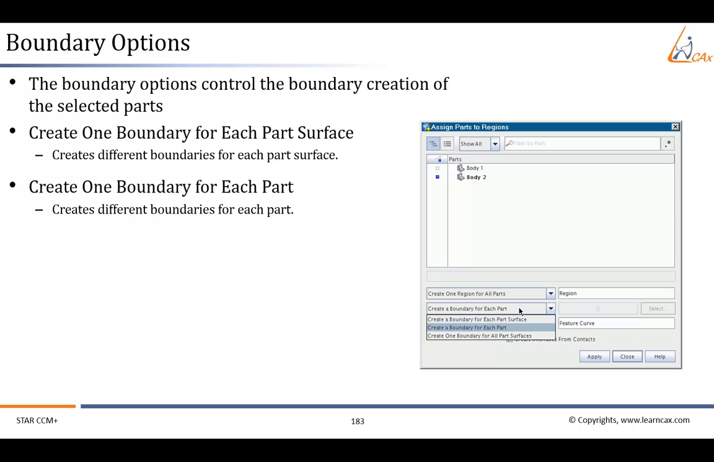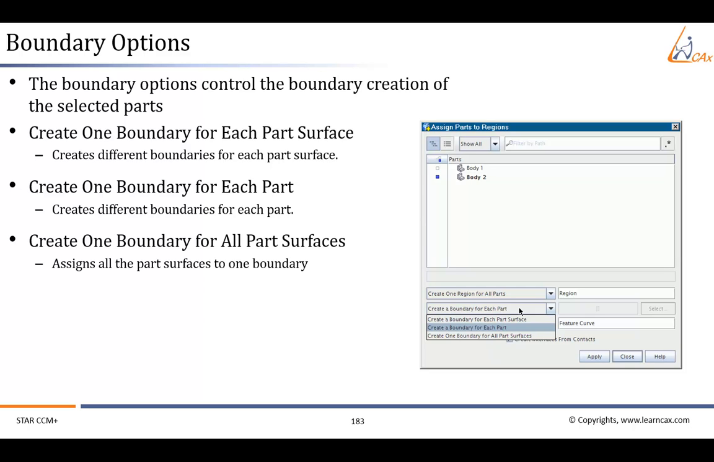Create one boundary for each part. This option creates different boundaries for each part. Create one boundary for all part surfaces. This option assigns all the part surfaces to one boundary. Selecting this option makes a text box available for naming the boundary.